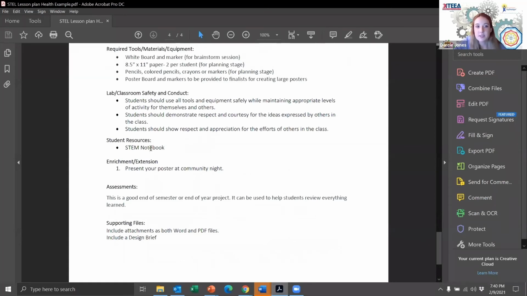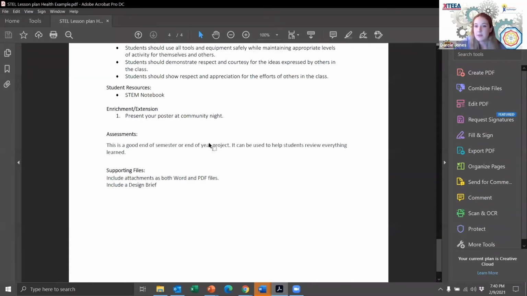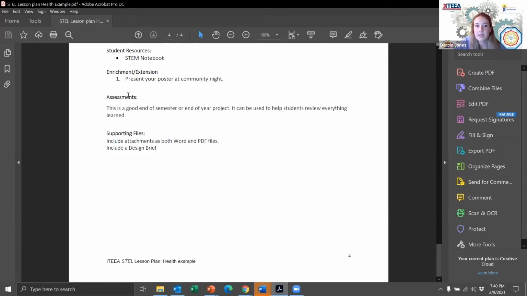Student resources, STEM notebooks. And then an enrichment extension portion. Maybe the students would present their poster then, volunteering at a community night. And the assessments portion, this would be, again, this is how it will be formatted back to you.